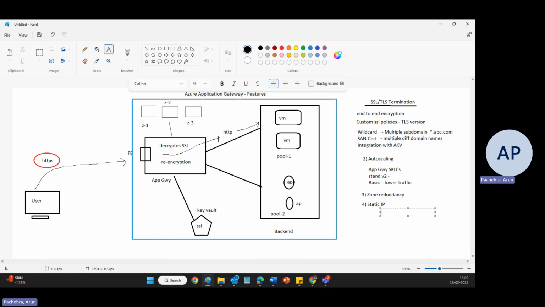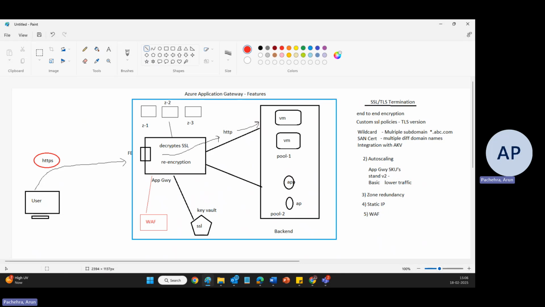Static IP. Now, another feature is very interesting, and I think we should have a proper video because it is very vast. It's a firewall. It is web application firewall. It's a service that provides centralized protection of your web application from common exploits and vulnerabilities. So we also have WAF. We can have WAF. We should make it red. We have WAF capabilities here. WAF capability. What exactly is a WAF? It is web application firewall.